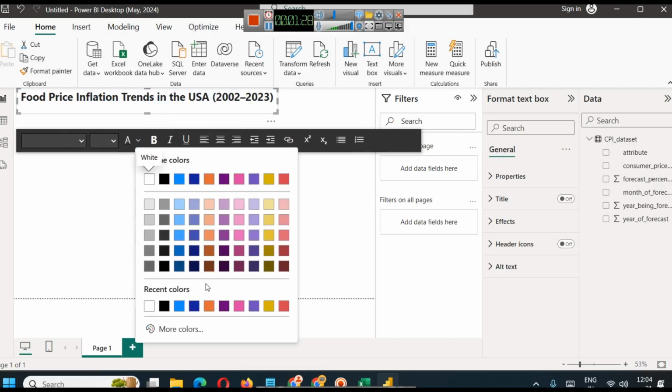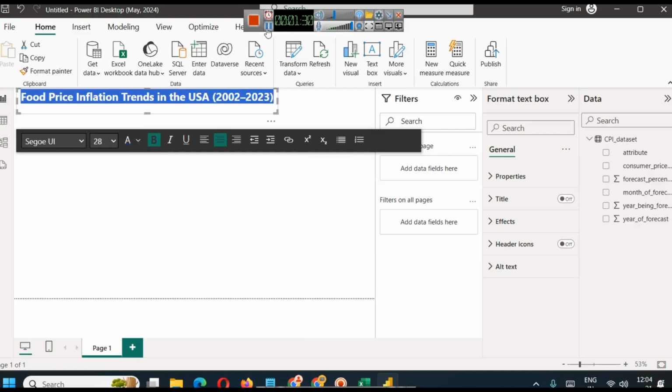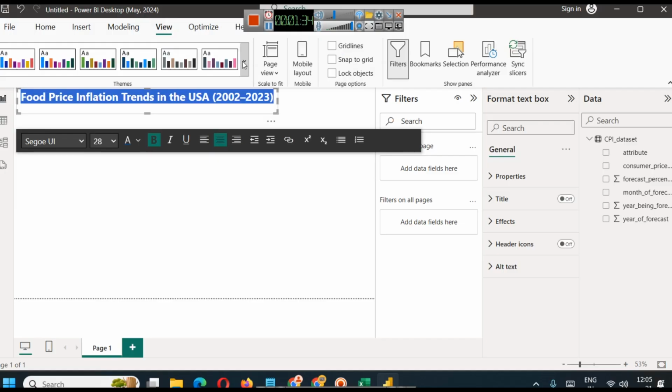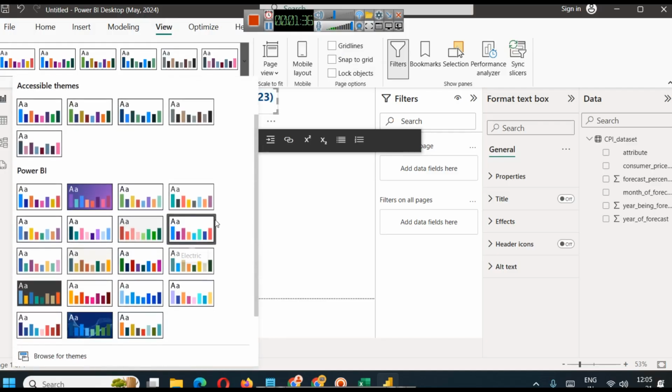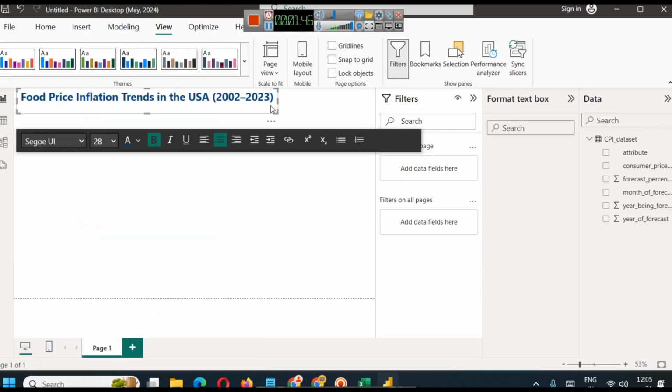Here, choose any color right now. If you want to go with a theme, you can go to View, and from here you can select any particular Power BI theme that is available, and then you will be able to see the colors available in that theme. But we are going with the default theme, and later we will change it if needed, so that everything gets themeified.